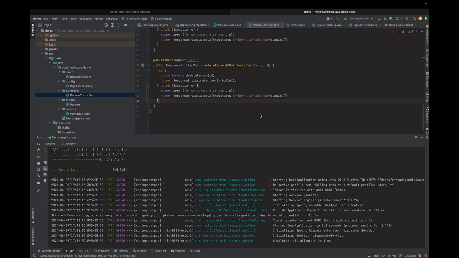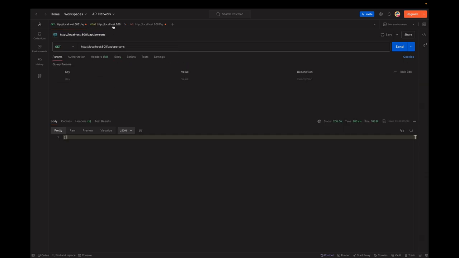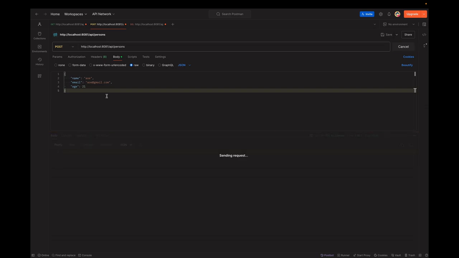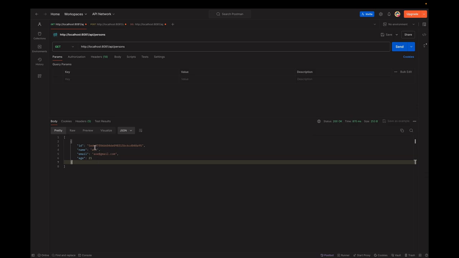Now let's go to Postman. Let's call the first get API. It says empty because we don't have any person created, right? So let's create a person. I just added the payload here. Let's try submitting this. It says 201 created, so the person will be created. We can see that using the get API here. The person is created with the ID, name, email, and so on.